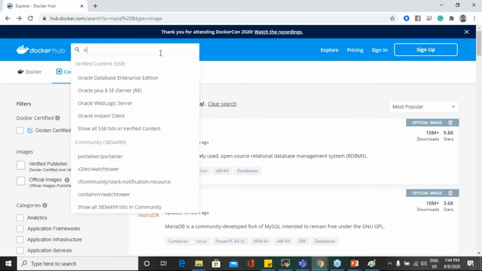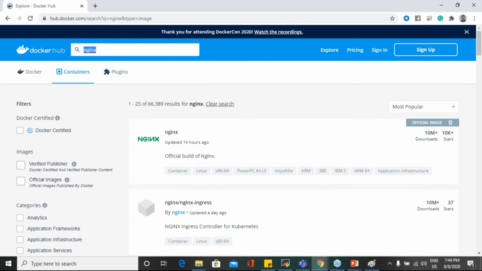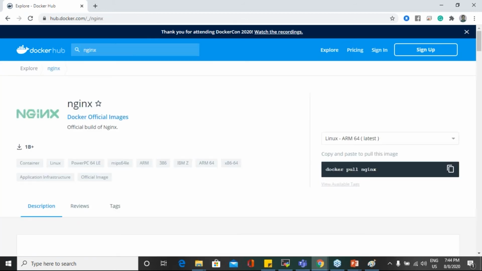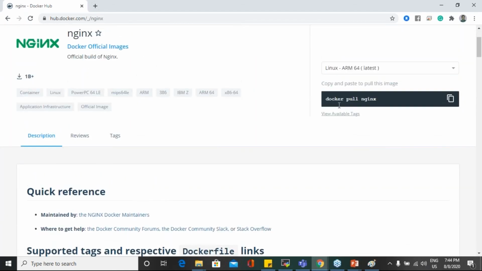So if I look for Nginx, here you can see 10 million. This is also an official image. If you want to read the documentation, similarly you see here the docker pull nginx command. So we can run this command.